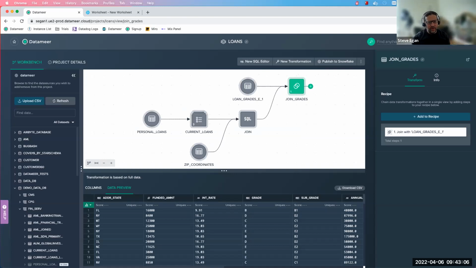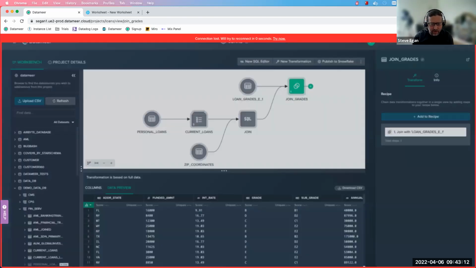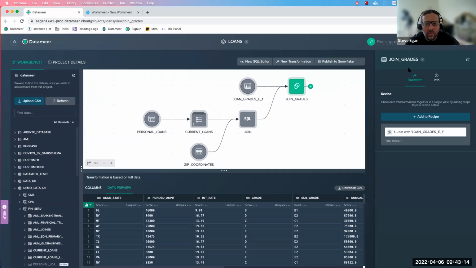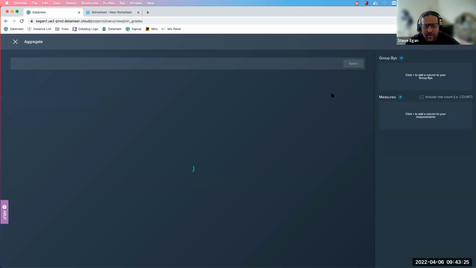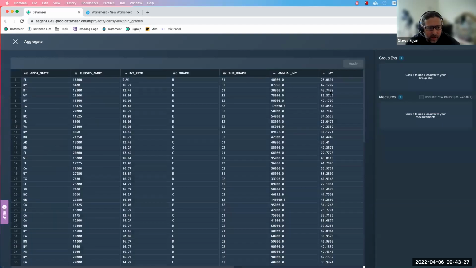And so far I've focused on data prep, data discovery, data curation. Well, we also have data analytics built in. From a data analytics standpoint, we can do things like aggregate, and we can create pivot tables. So I'm going to go ahead and do a new aggregation. Let's say I want to do a grouping and a measure here. This is also very interactive.